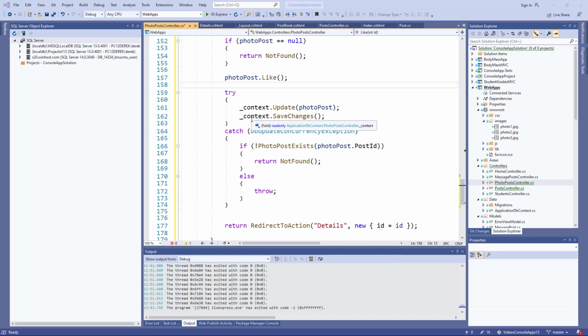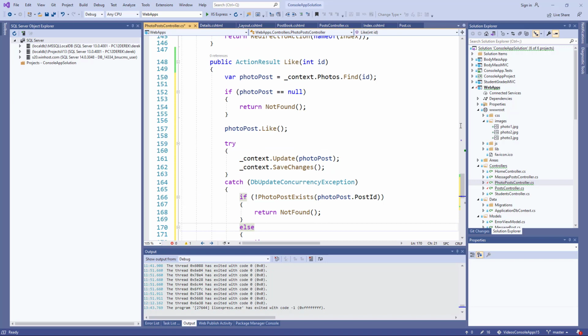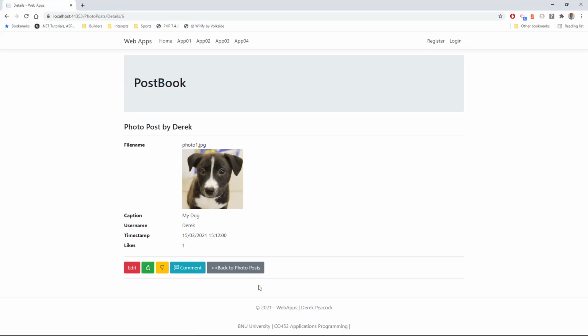So I've copied some code from the edit method, where essentially we try and update the database with this photo post, with its new likes, and save the changes. If that fails, we throw an exception. Otherwise we come back, so hopefully that's going to work. Let's give it a try. There we go. We now have 1 like. Oh, let's have a few more. Yeah. There we go. That's better. We have 5 likes, so the like button is now working.